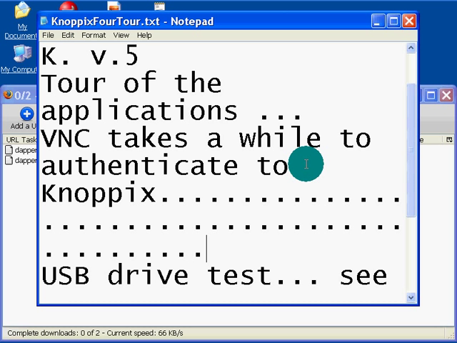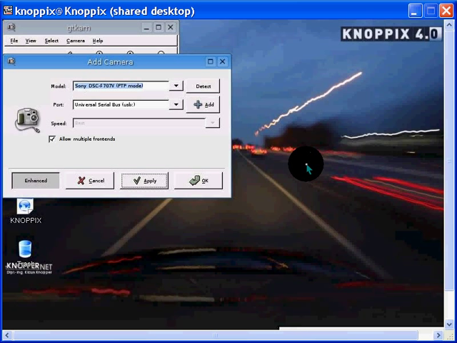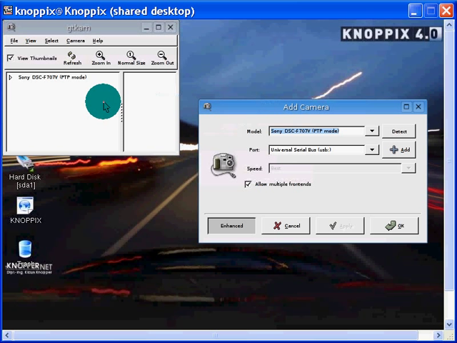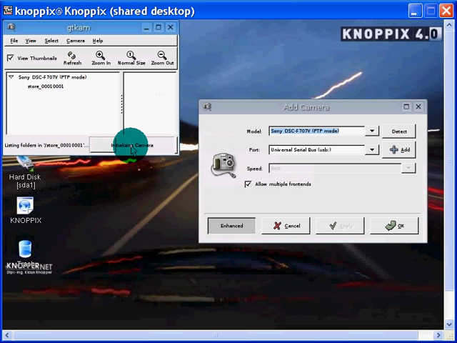Let's see if it works. I do have the enhanced mode on. There it is. Okay. Did it finish? Okay, initialize mode complete. And let's see what we have inside.